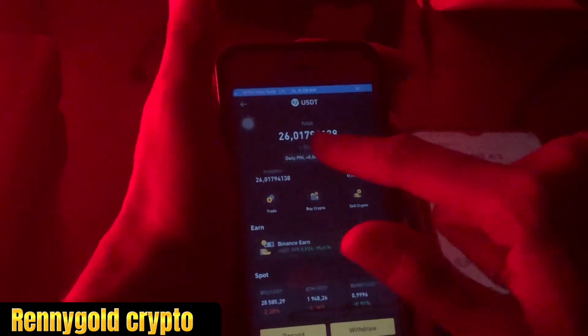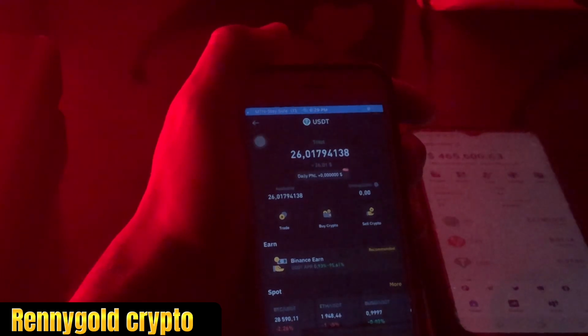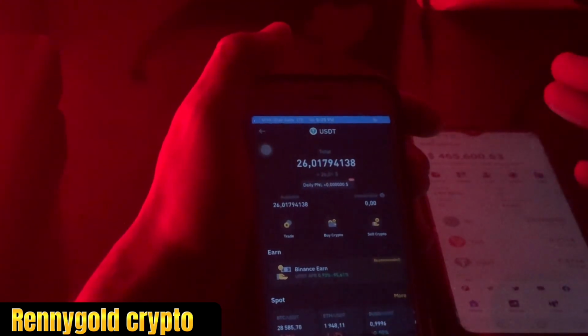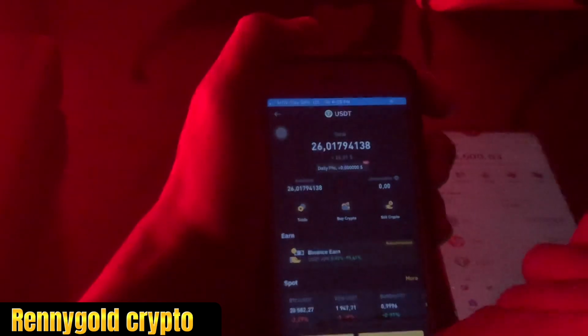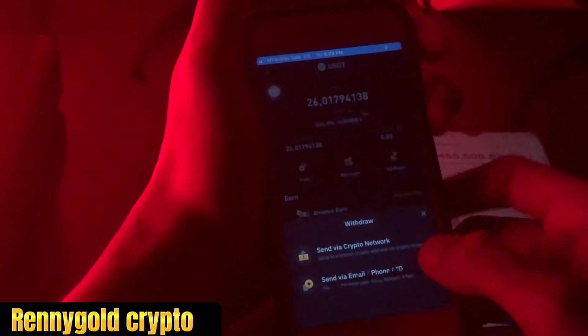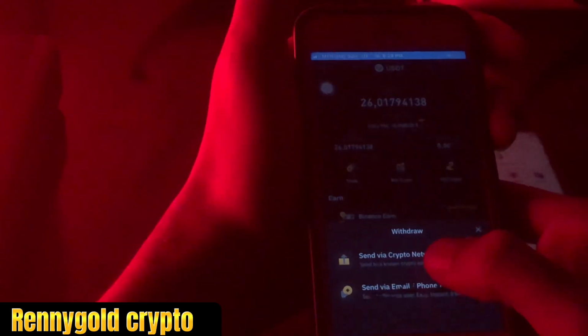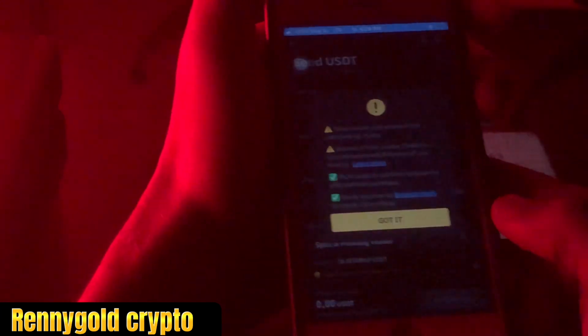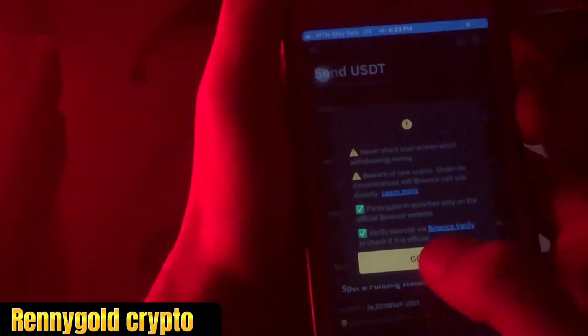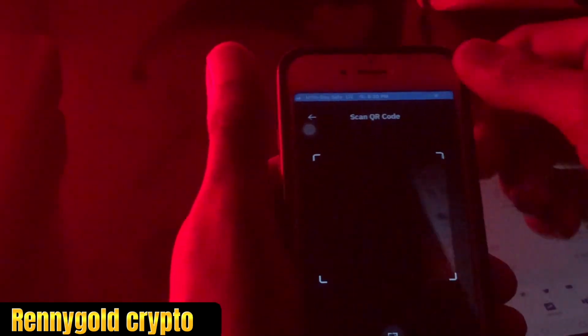Right here you need to have USDT. For the most part, we can put in like $15 in here. Let's see how it's going to work out. Right here I'm going to click on withdraw. I want to withdraw some amount of USDT here, so you click on here. After doing that, we need to click on this, because they're asking us for the wallet address. Right here I'm going to use the camera to capture it.